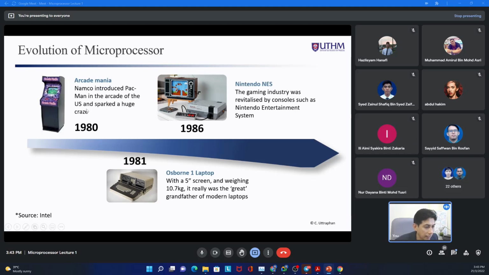And in 1980, we have the arcade mania, the arcade game. In the 80s, yeah, this type of game was very popular, right? So the first laptop in 1981, you see, this is the first laptop. We can call it the first laptop, and look at the weight. This is not portable at all, right? And the size of the screen is 5 inch. Okay, so the grandfather of the modern laptop, we can say so.